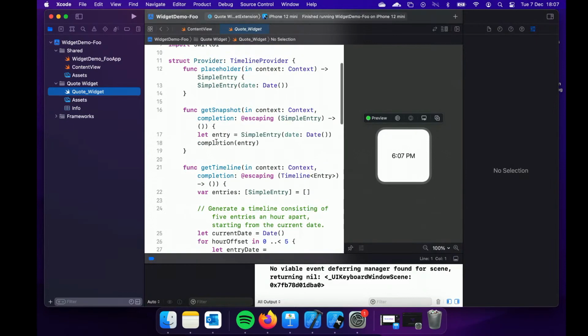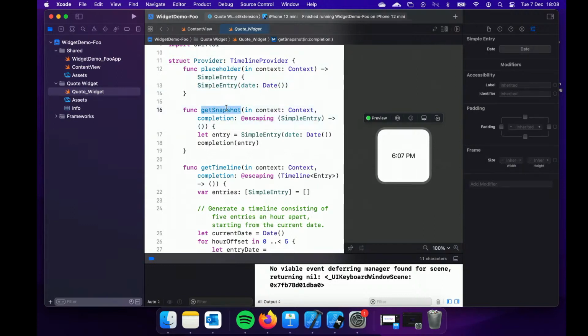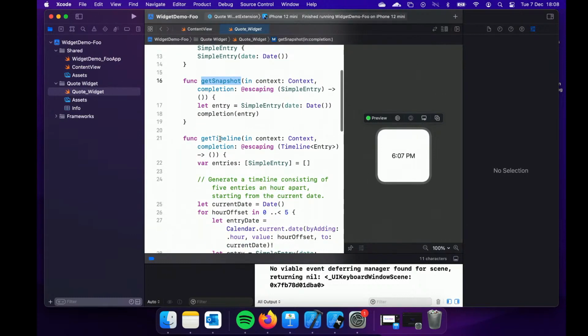But there are some things here: there's placeholder, there's snapshot, and there's a timeline. So a placeholder is what you will see before anything is loaded, if you have no connection to the app, for example. Snapshot is where you can actually load in data, like one object. You can load this dynamically from the app. So this is all dynamic. Then the timeline.